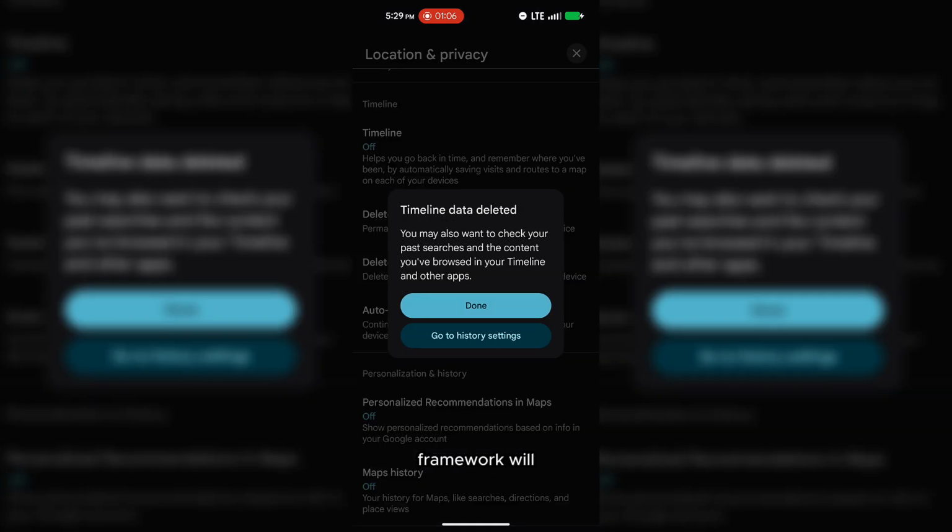The application framework will instantly execute the data purge, completely scrubbing your entire physical movement log and leaving the background tracking layout empty. And that's it.